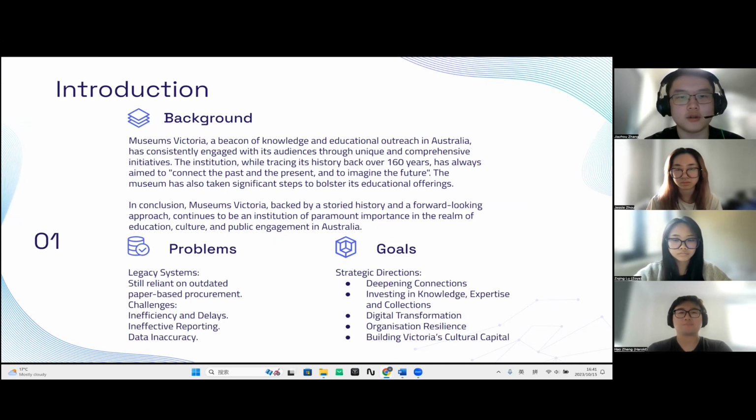However, Museum Victoria's continued reliance on legacy systems, particularly the outdated paper-based procurement, is a concern. This approach presents several issues: delays and inefficiency hampering operations, challenges in generating real-time effective reports, and the ever-looming risk of data inaccuracies. So, what is Museum Victoria's vision for the future? As outlined in their tender, their goals are shown on the slide.